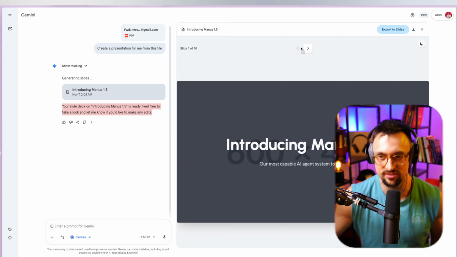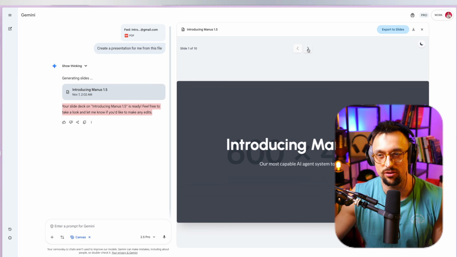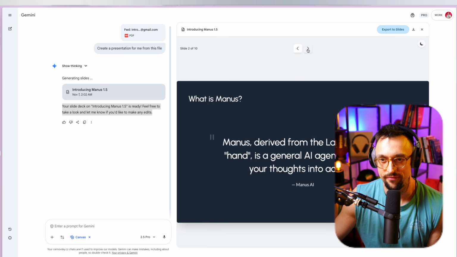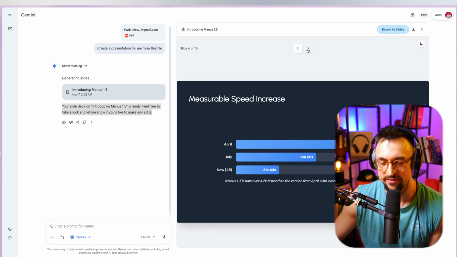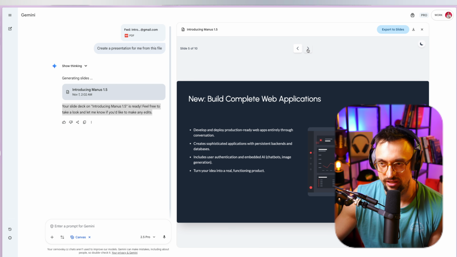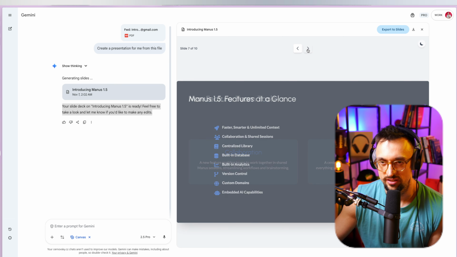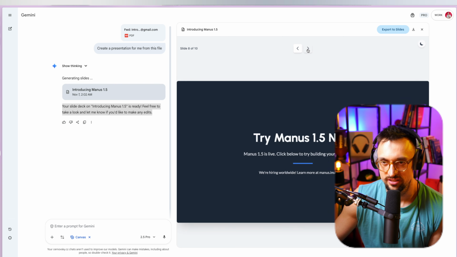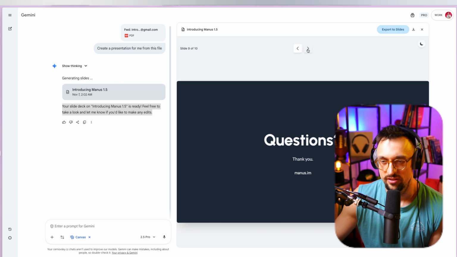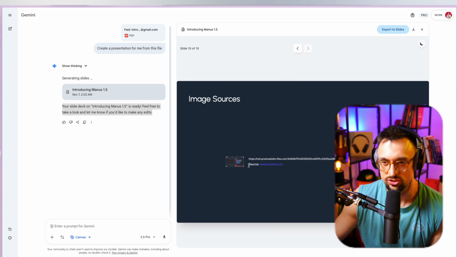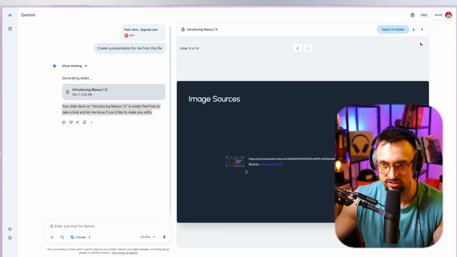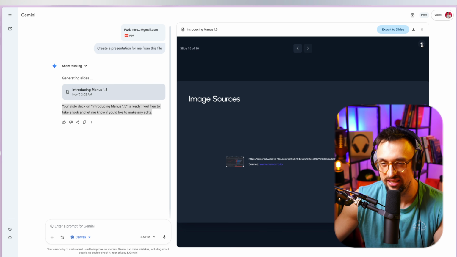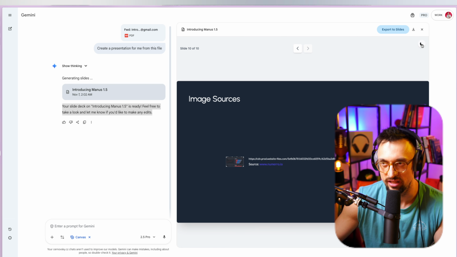And these are not all the pointers that I have here, because if you go through it, it's actually great because it makes pictograms, graphs, infographics with graphs too, some good wording, some pointers. Try Manus 1.5 now. There you go, questions, and here you have the source from where they pulled out the images. In this case, only one image. And you can switch between dark mode and light mode.